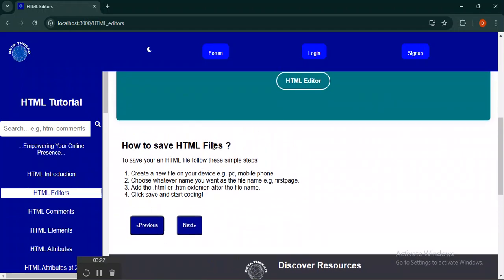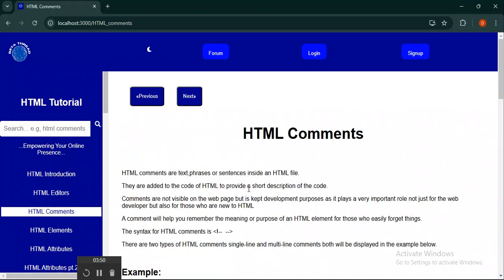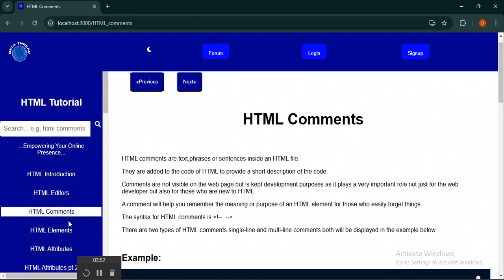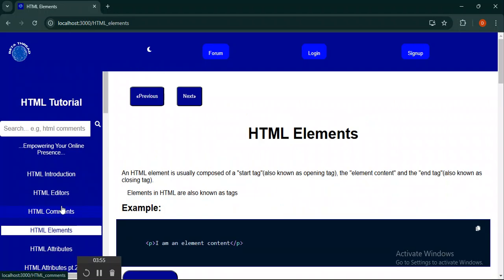So how to save HTML files. Create a new file. We're going to do this once we begin. You create a new file on your device, then choose whatever name you want, add the .html or the .htm extension after the file name. So I can call it firstpage.html or firstpage.htm. Then you click save and start coding. So this is HTML comments, but we are going to come back to this. Let's go to HTML elements.